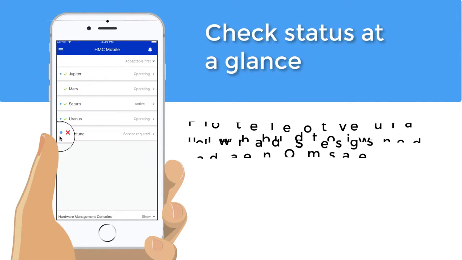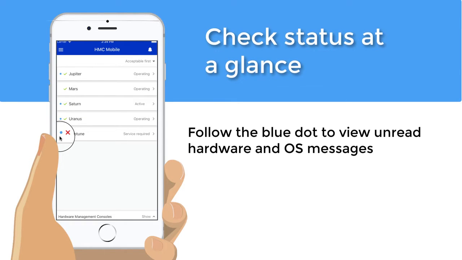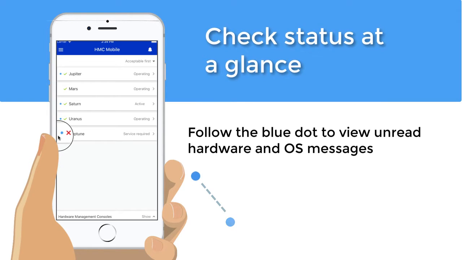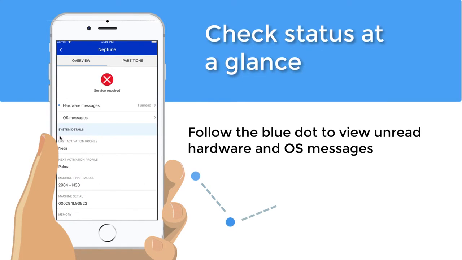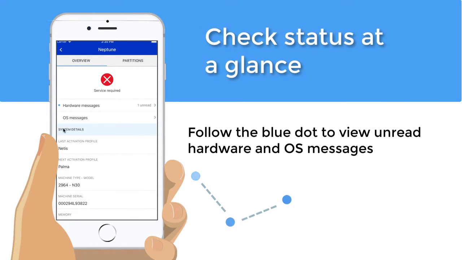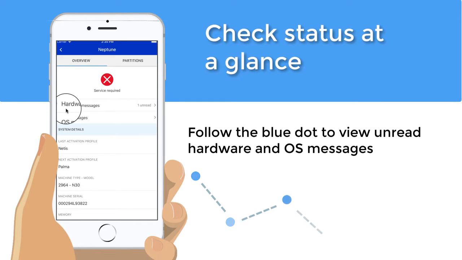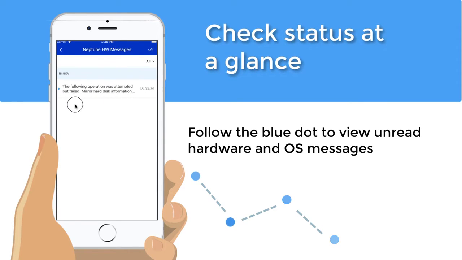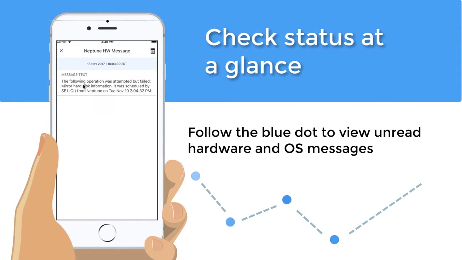You may also see a blue dot next to the systems. Anywhere in the app, a blue dot tells you that you have hardware messages or operating system messages that are not read. Let's follow this blue dot right next to System Neptune. We tap, we go into the Systems view. Right here, it says System Neptune has one unread hardware message. Keep following the dot so we can read the message here.